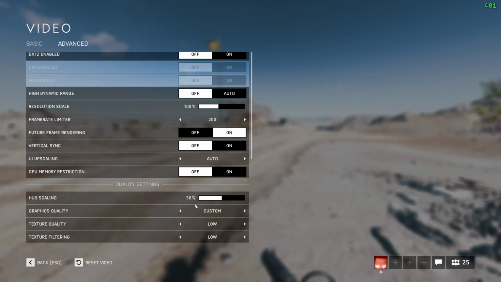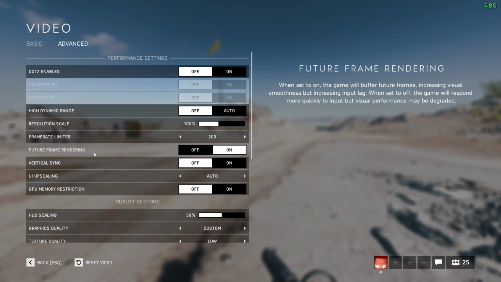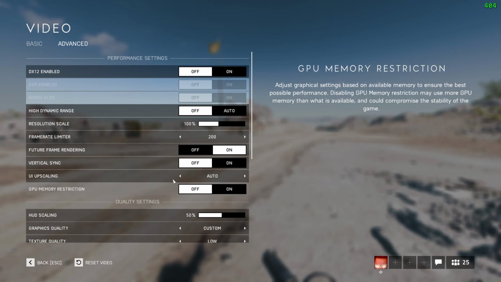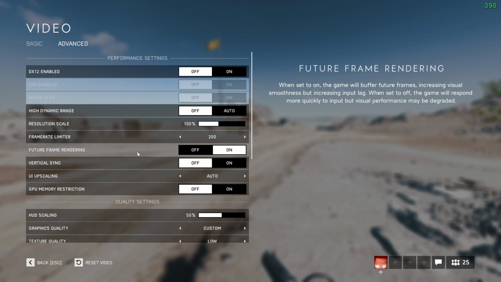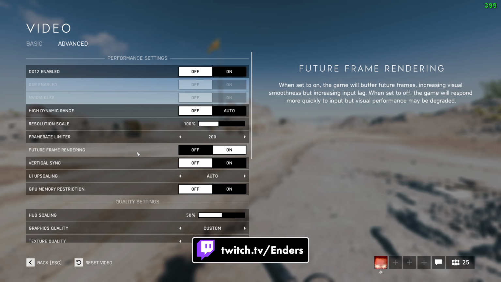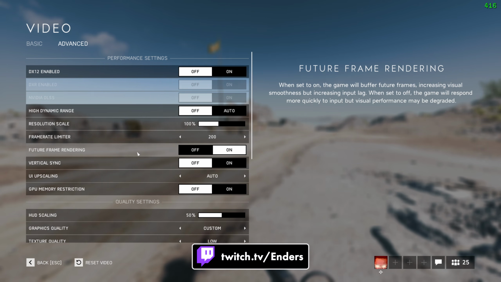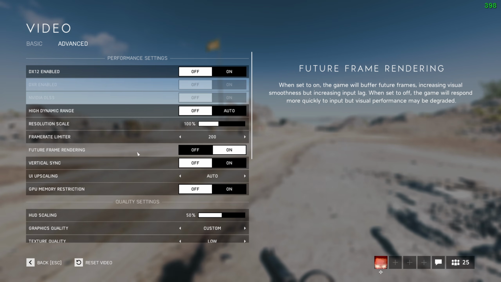Another setting people confuse. I'm not entirely sure this will be in 2042, but I don't really see why it wouldn't, so we'll go over it anyway. People read future frame rendering and really think they should have it off because when they read it, it says, the game will buffer future frames, increasing visual smoothness, but increasing input lag. I think people turn this off because they see increasing input lag. But what they don't understand is you're gaining a substantial amount of FPS, which reduces your frame times, which reduces input lag. So any sort of input lag you're going to get from having this on is negated by the amount of frames you're gaining.